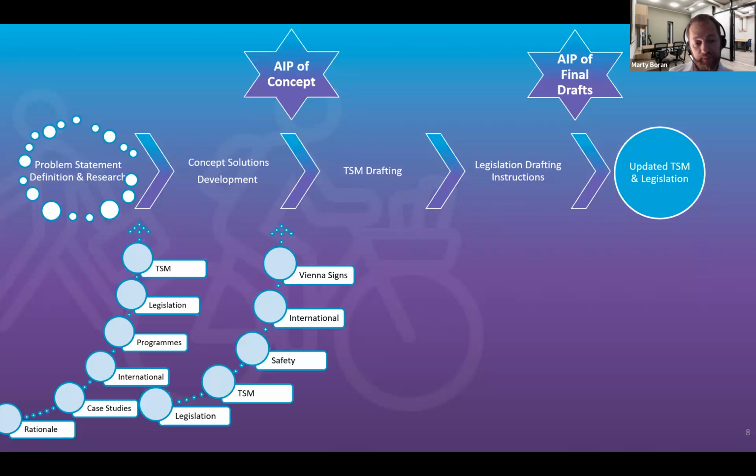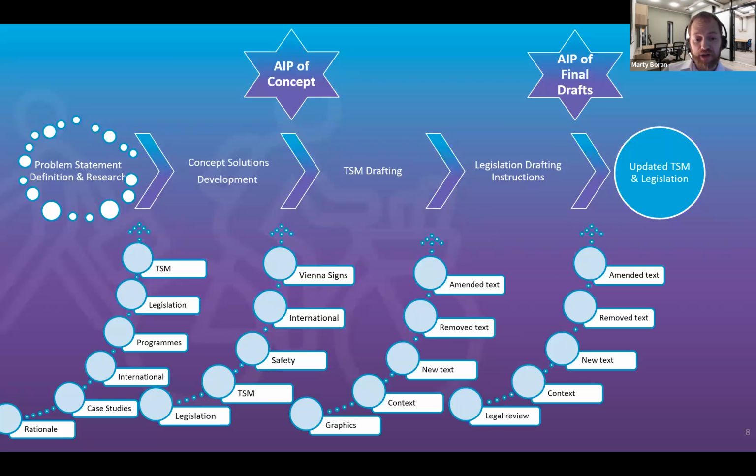As we start to set that information out, we then workshop through various different approaches, keeping an eye on the Vienna Signs Convention, as I said before, international examples and safety is key. And then we start to map out the early stages of the amendments to the TSM and the legislation as well. So once we're in that position, we agree generally with the department and the NTA how we want to take the next steps, and those next steps are largely in the weeds.